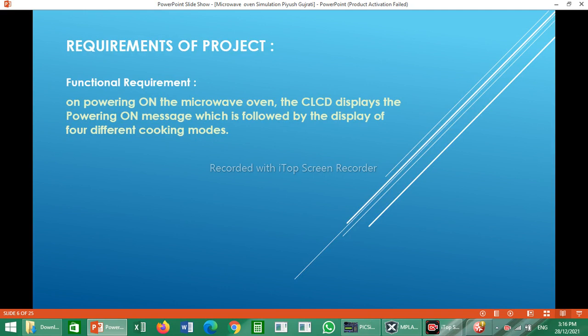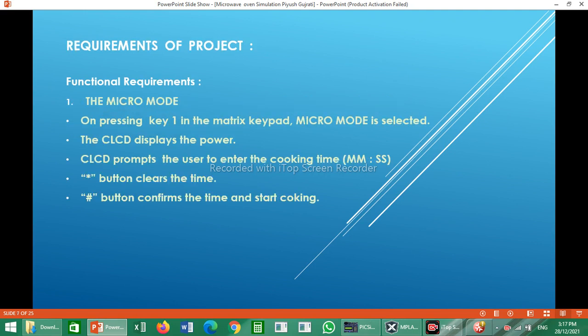Next, requirements of the project, the functional requirements of my project. On powering on the microwave oven, the CLCD displays the powering on message, which is followed by the display of four different cooking modes. The first cooking mode is micro mode. By pressing key 1 on the matrix keypad, we can select micro mode.